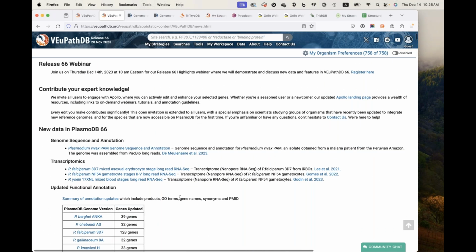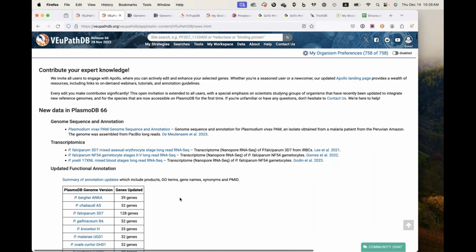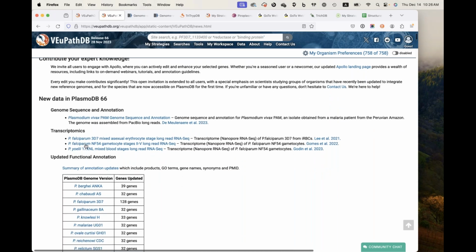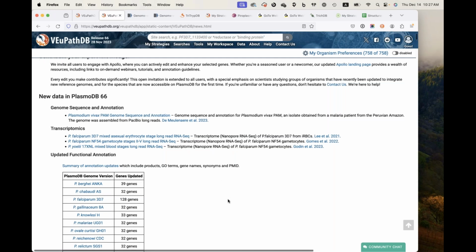Point out in PlasmoDB, we added a new Vivax genome. We also added a number of transcriptomic data sets for both Falciparum and Ovale. So again, if you work on Plasmodium, it might be interesting for you to look at those. In particular, these are gametocyte data sets, so that will be kind of interesting. And these are nanopore long-read RNA-seq data sets. So probably something very cool to explore and see if there are any isoforms that are unique to gametocytes that are not present in other stages of Plasmodium.